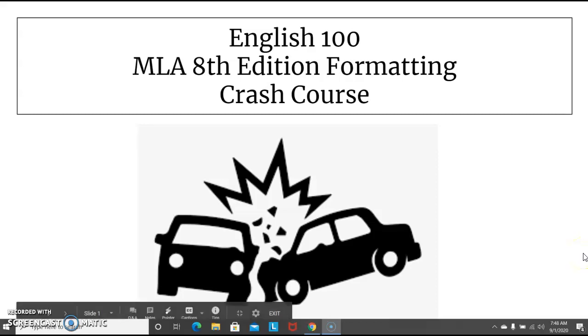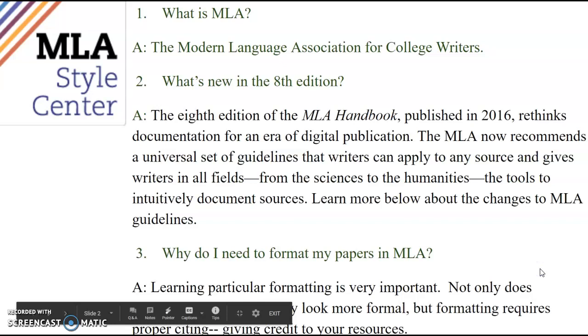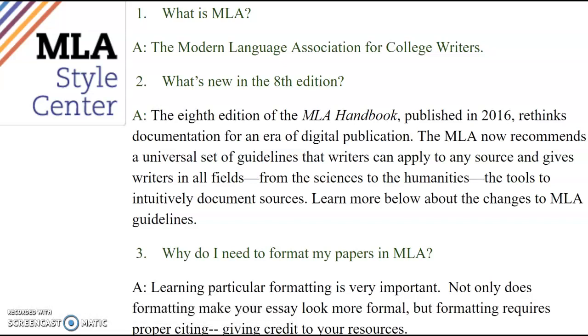The English 100 MLA Format Crash Course. What is MLA? MLA is the Modern Language Association for College Writers. What's new in the 8th edition?